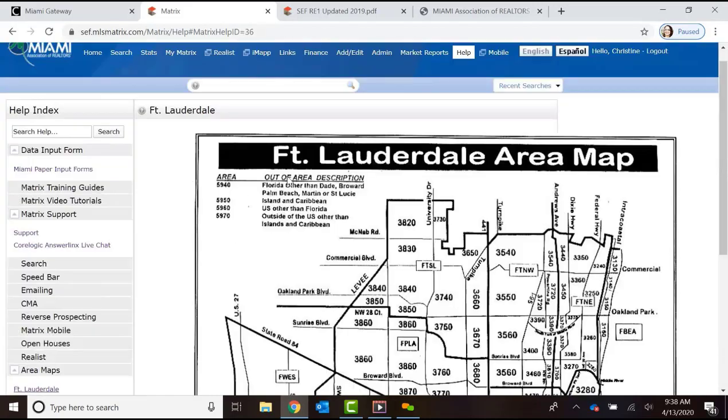Okay, I did want to point out these area codes, because if you're out of our area and you're going to list something out of our service area, you need these special codes, right? So you have area code 5940. That's for Florida, other than Dade, Broward, Palm Beach, Martin, and St. Lucie. So we cover these areas. If your property is outside of these areas, this is the code that you would put in.